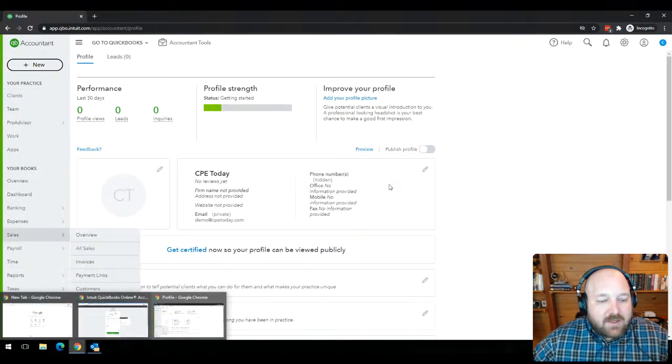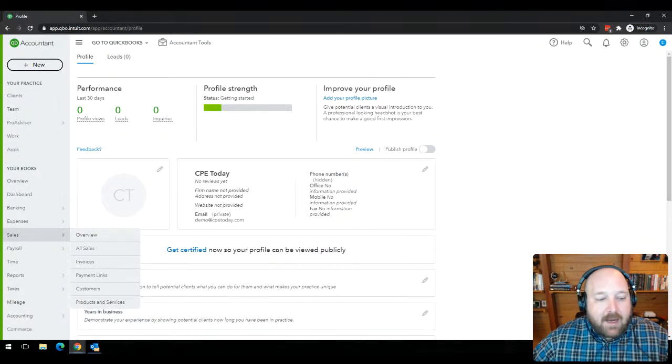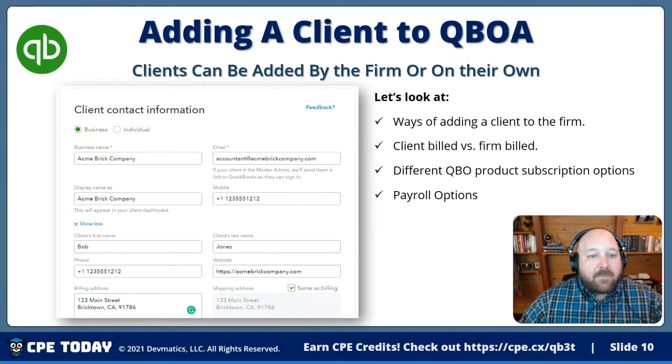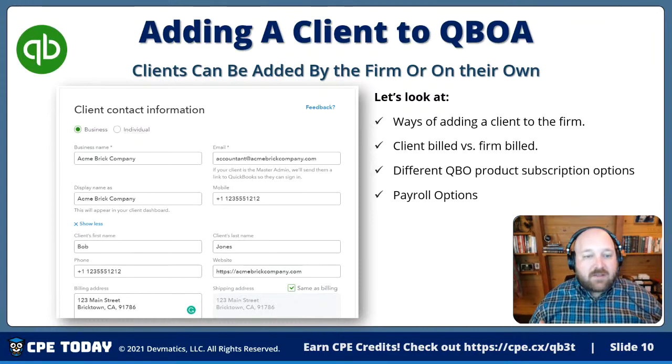Let's go ahead and talk about how we might add a client file and get a client started inside of this application. What we want to take a look at here is what it would look like to get a client set up. There are a couple of different ways that this can happen.